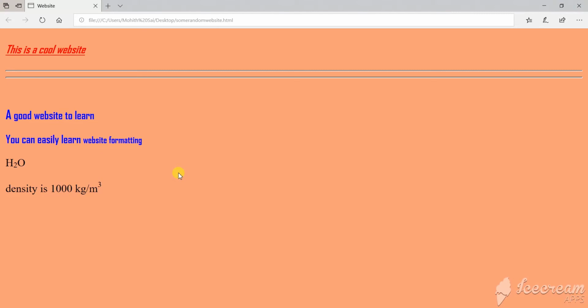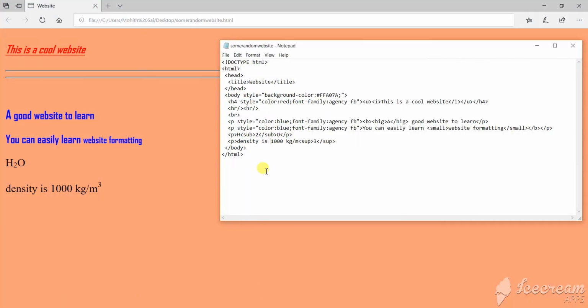This is very basic HTML coding. So this is very basic website formatting. In the next tutorial I'm going to talk about metadata.